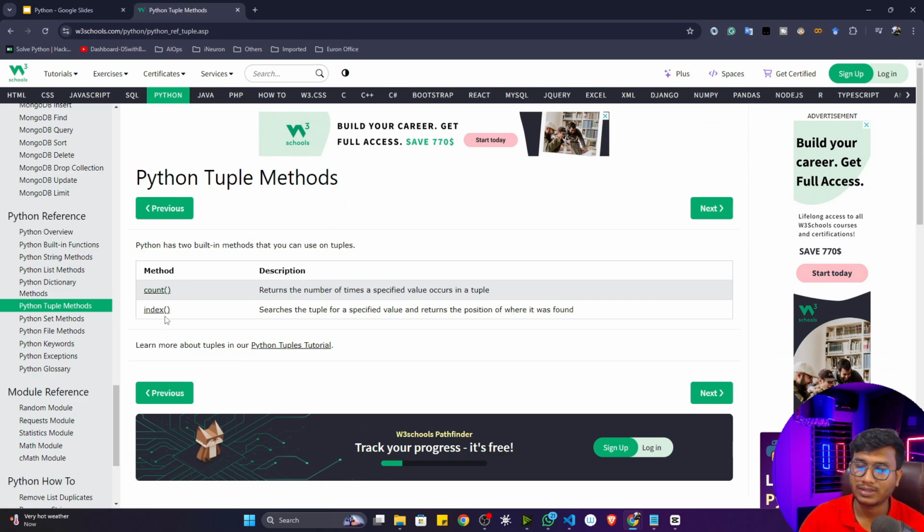But inside list, we saw there were so many inbuilt methods, because list is mutable: we can change something, we can add something, we can delete something, right? That's why there were so many methods and functions. But a tuple is immutable. That's why we get very few inbuilt functions and methods. Only 2 are there, count and index. I think we already learned count and index in the list also. The same functions we can also apply here.